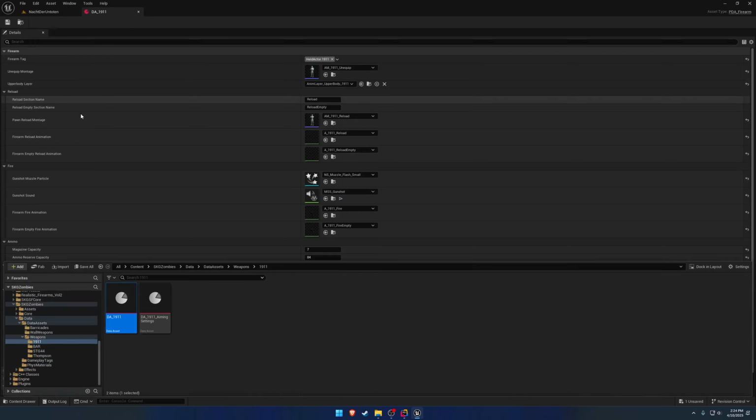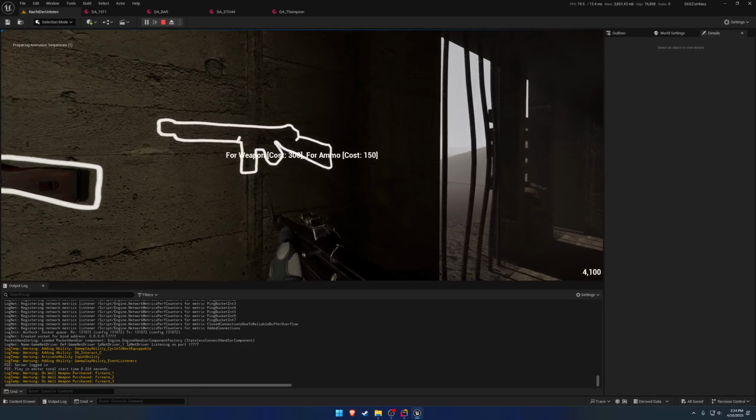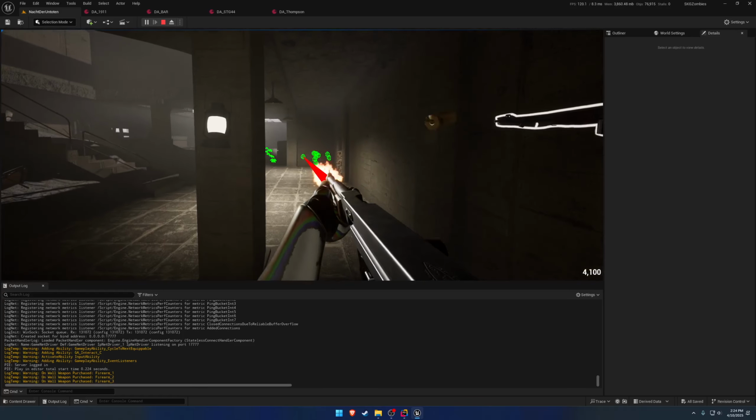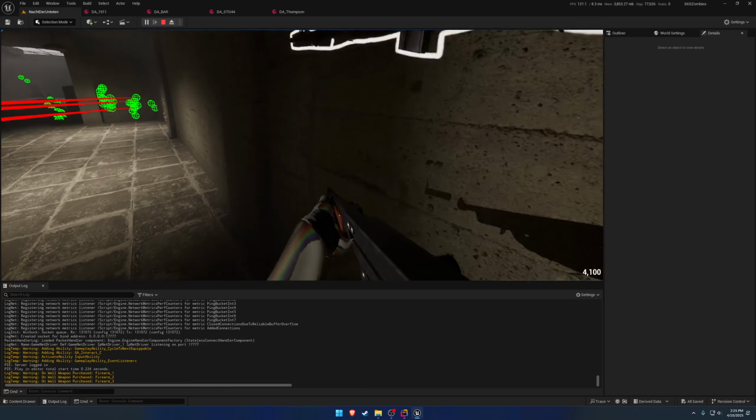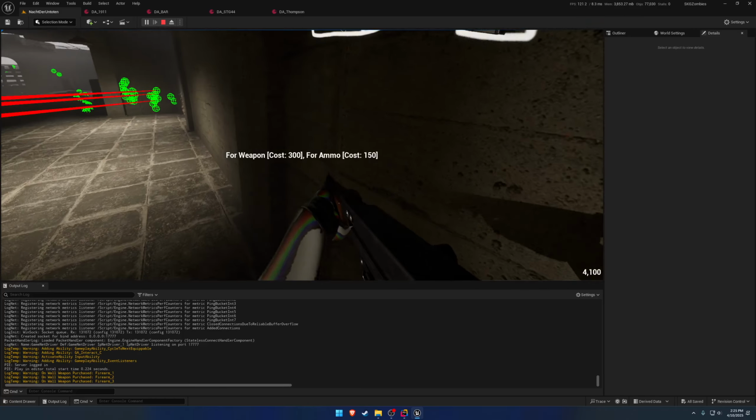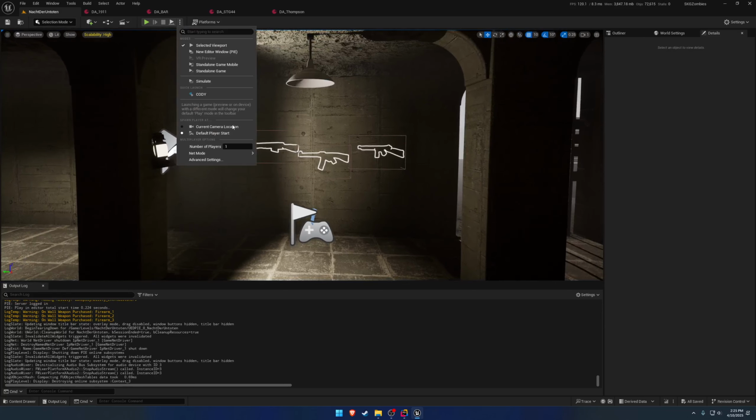1911's good. The BAR is also good. The STG and Thompson. Like how it adds light to the wall. Okay. So that is everything there.